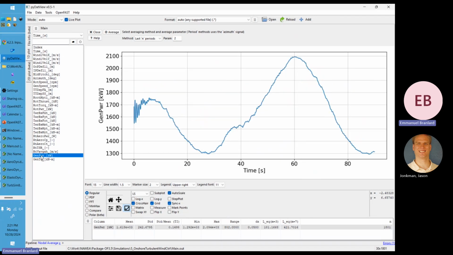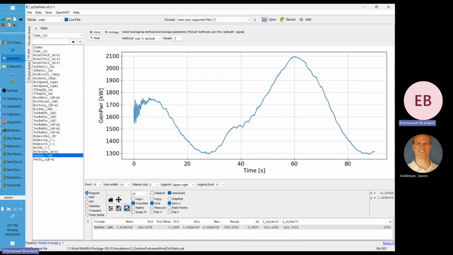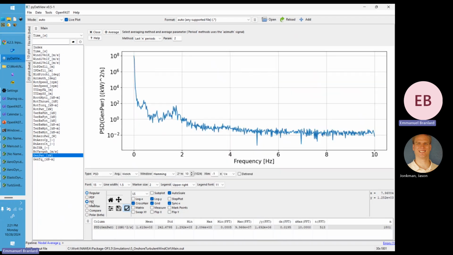And if I look at the power, well, there are still oscillations from the turbulence in it. It's just a small time series, so we don't see too many oscillations. But you could plot the spectra of it and try to see what the frequencies in my system are, and things like this.